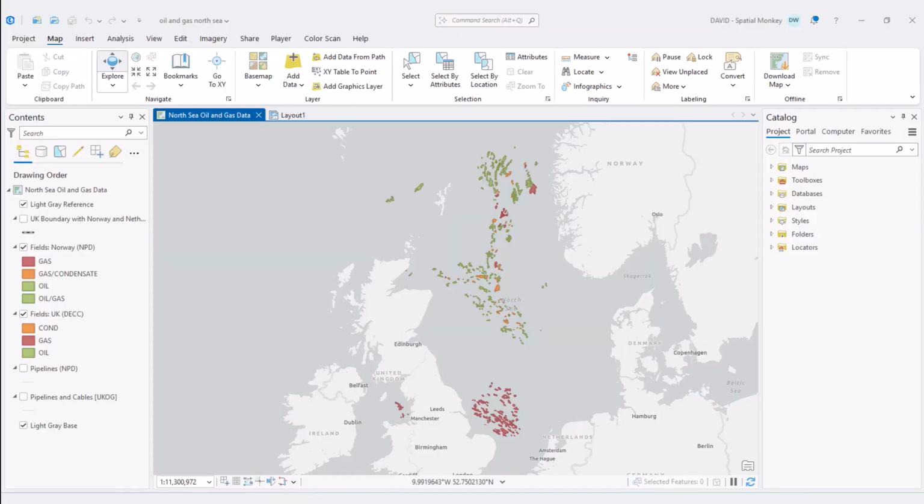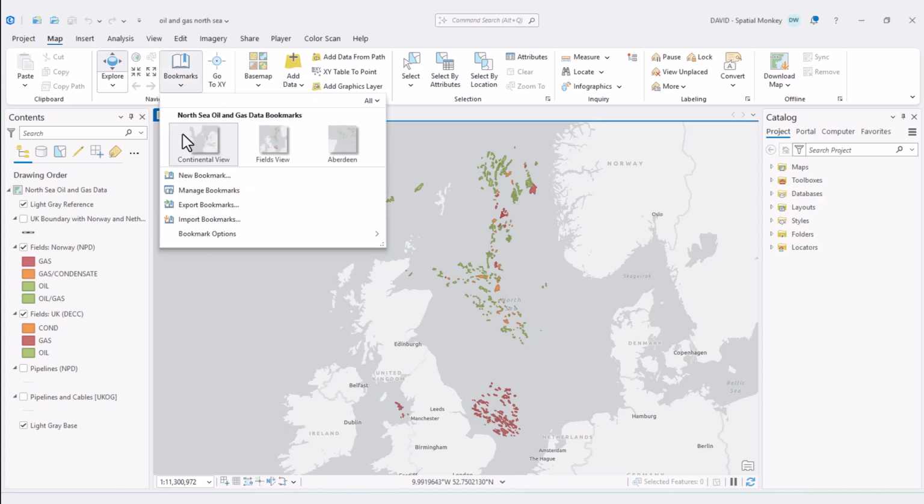So we've got this project showing oil and gas exploration in the North Sea, and we've got these colored polygons showing where the oil and gas fields are. So if we want to make a presentation from this, what would we do? First thing is we want to set up a load of bookmarks because we can use these as slides in our presentations. So rather than having loads of different maps, we can do it through bookmarks.